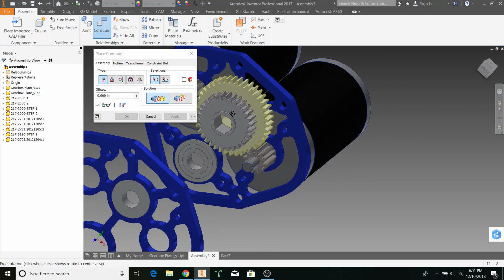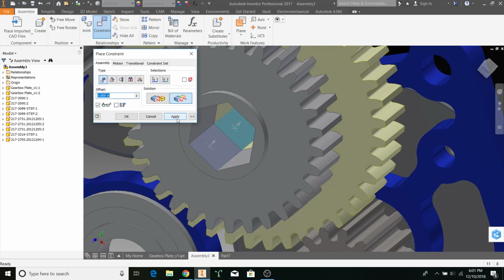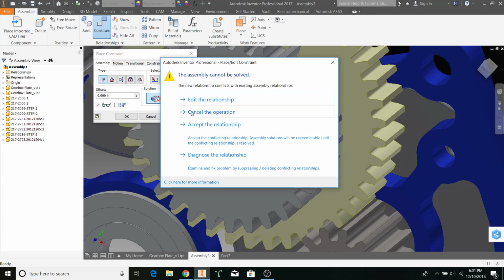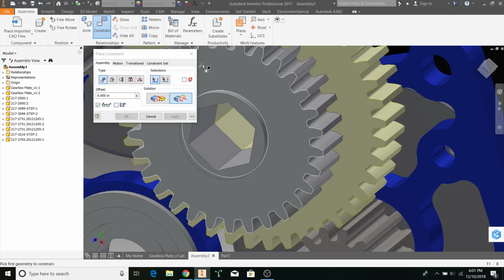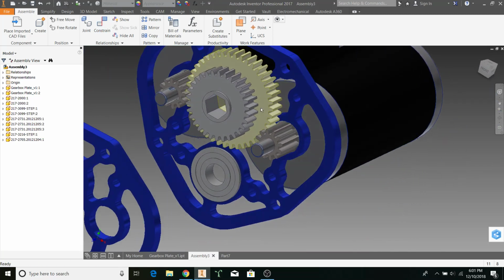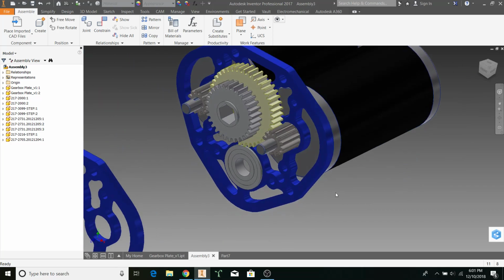Now, just to make it look pretty, we can constrain the inside faces of the hex bore of the gears. We can click one face, make it flush, and make that plane flush with the other plane. As you can see, flush allows them to be in line with each other. If I chose mate, it will give me an error. Alright, let's edit the relationship. We can make it flush and it aligns perfectly. Now you can see that as I spin this gear, that gear should spin with it. Fantastic.